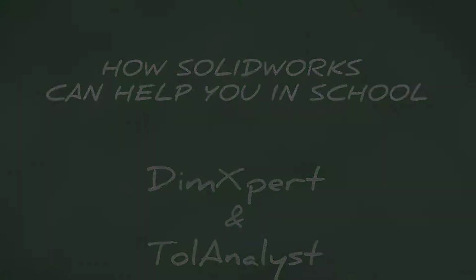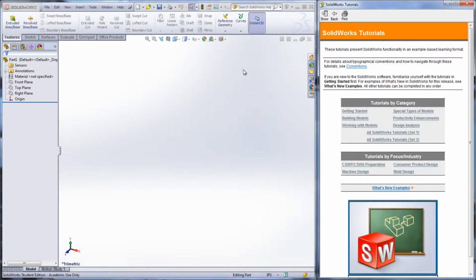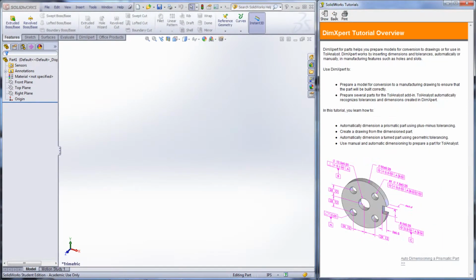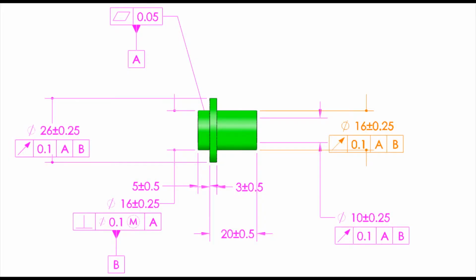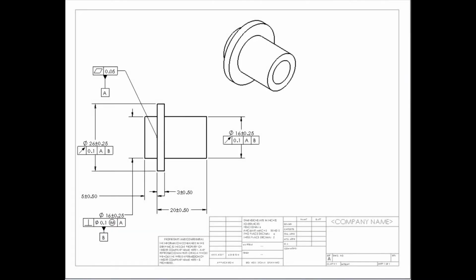There's a tutorial to show you how to get started using DimXpert under Help, then SolidWorks Tutorials. In the window on the right, select All SolidWorks Tutorials Set 1 and DimXpert Tutorials. This tutorial looks at using DimXpert to create dimensions that can be brought into drawings as well as be used in TolAnalyst. These dimensions also include tolerances and other necessary information for use in manufacturing.